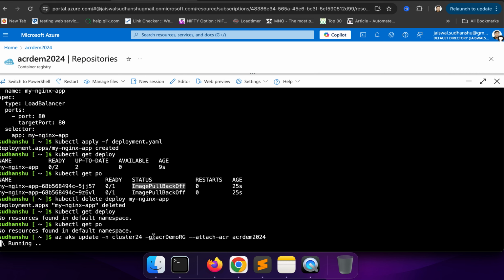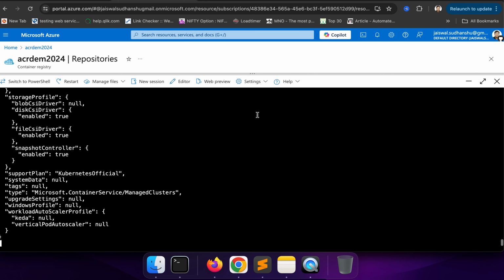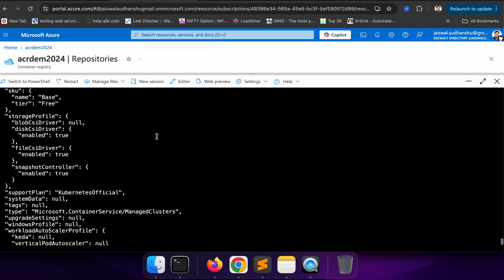So don't bother much about this -g and -n. This is just the short form which I am using, like --name, resource group, and then attach-acr is straightforward. We are attaching it in such a way that this will work. Alright, so let's wait, and it's done.